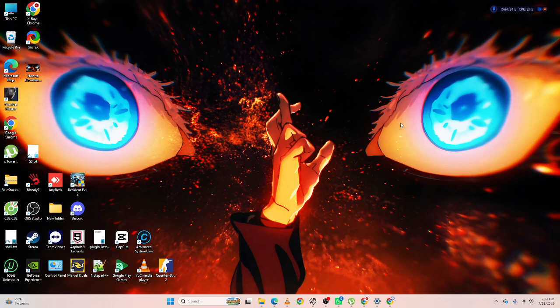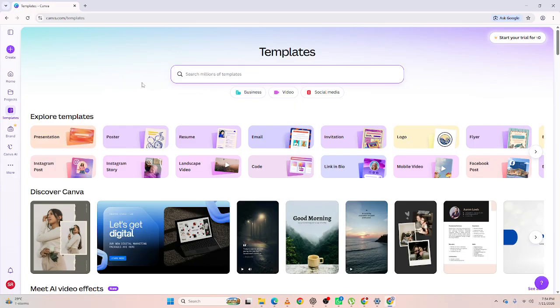So let's get started. First, open Canva in your web browser or desktop app and sign in to your account. If you don't have an account yet, you can create one using your email address or another available sign-in option. Next, click the Create a Design button near the top of the page.